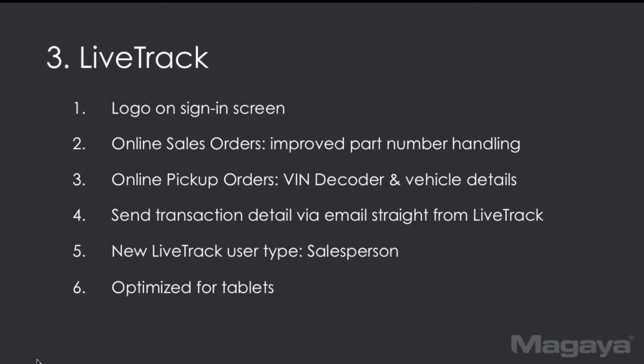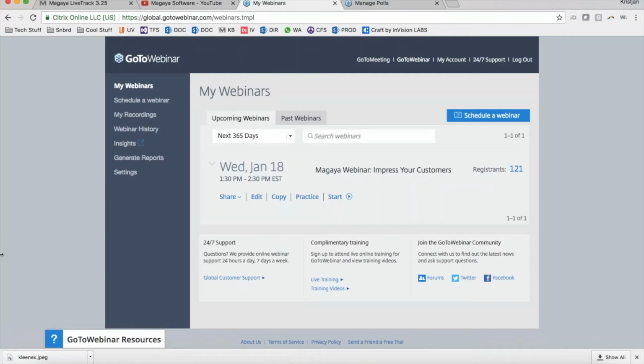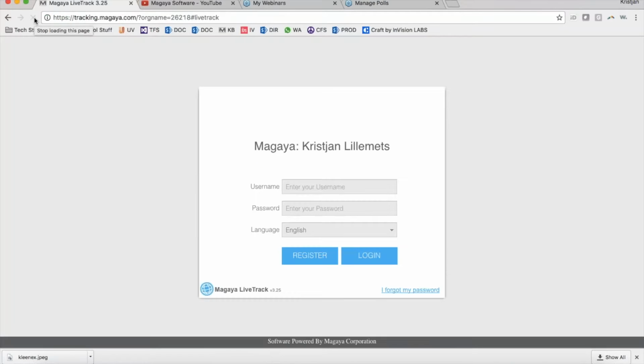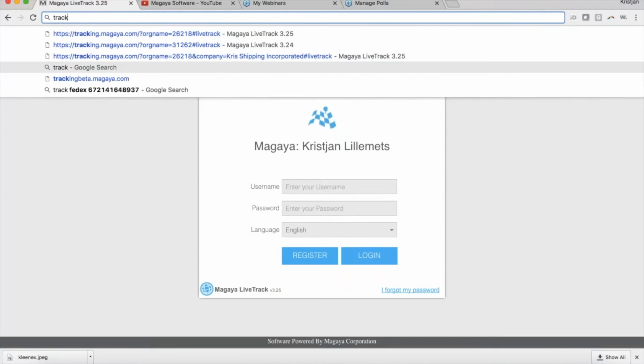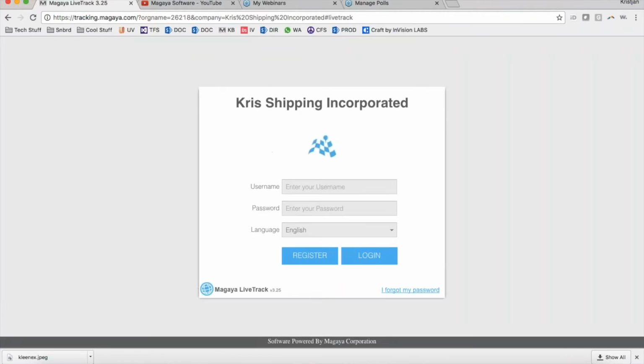And this is, again, as I mentioned earlier, Magaya is a customer service tool for you first and foremost, and LiveTrack is really, besides the documents, the other tool that you have, the other front end, let's say. So let me show you where the other place of the logo that I mentioned earlier is. So here it is.